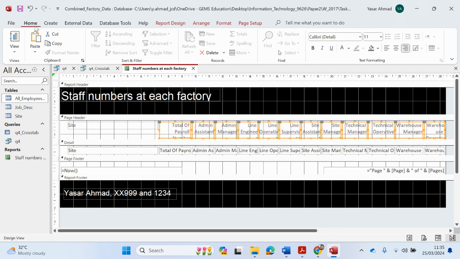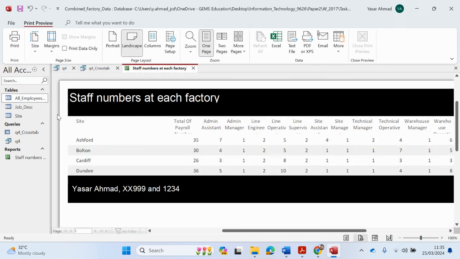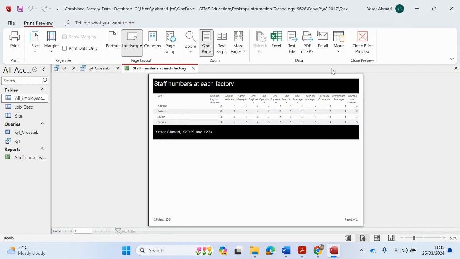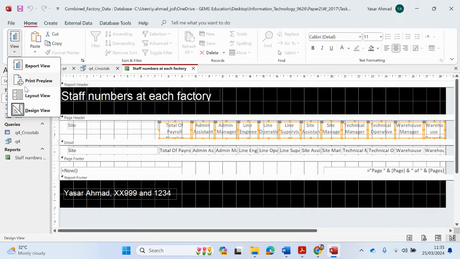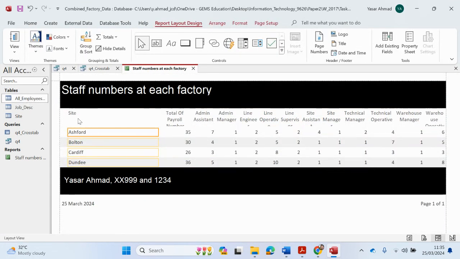And let's make it center aligned. Okay, and go to print preview now. So this one we don't need. I'm going to get rid of it in a second. Close the print preview. Let's go to layout view. And let's just fix everything up.